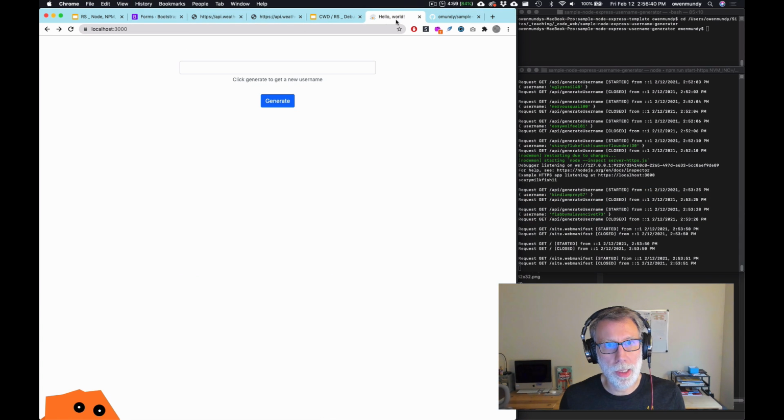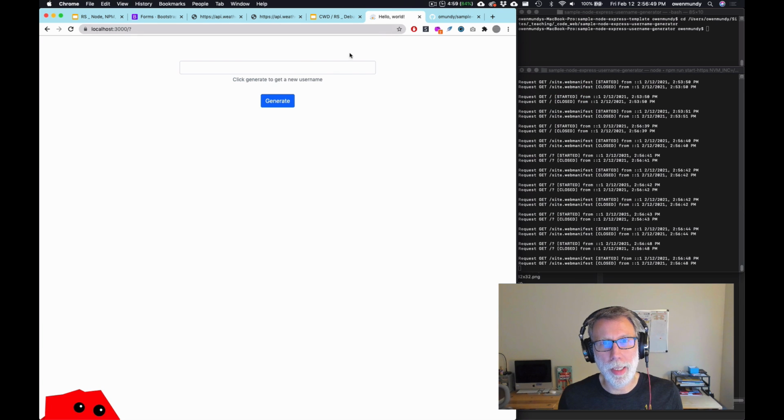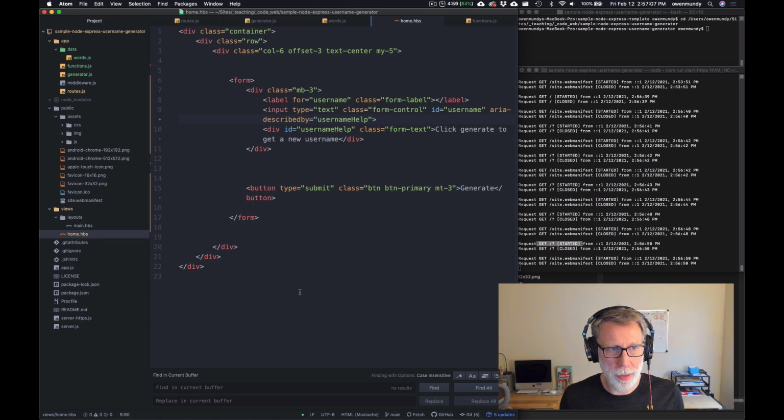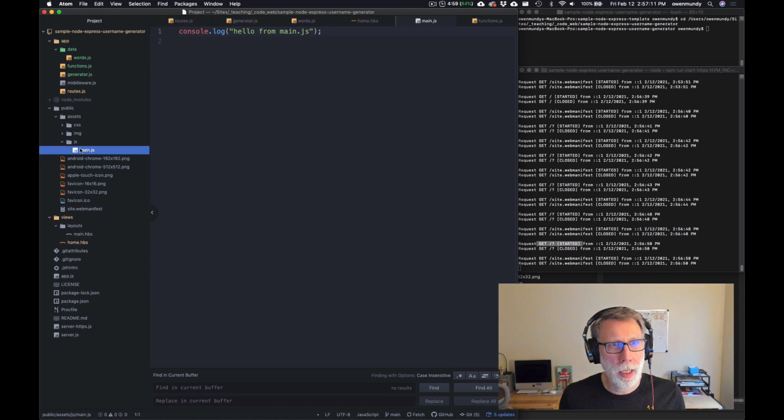Right there. Great. So you click generate and note that the default form behavior is that the page refreshes, and you can see that we've got our middleware telling us that indeed these files were pulled from the server. So we need to go and control this inside of our main.js file.